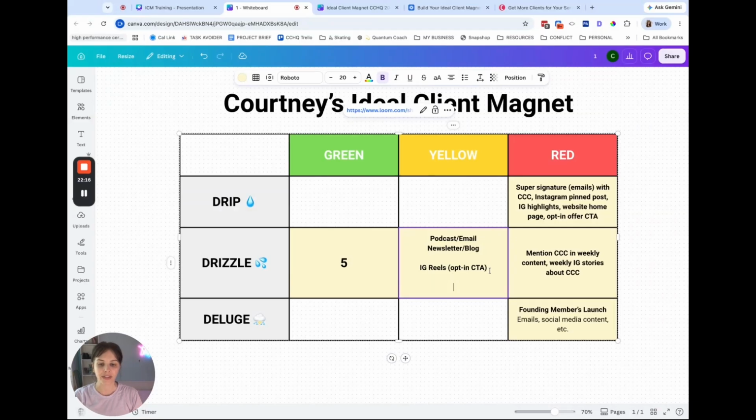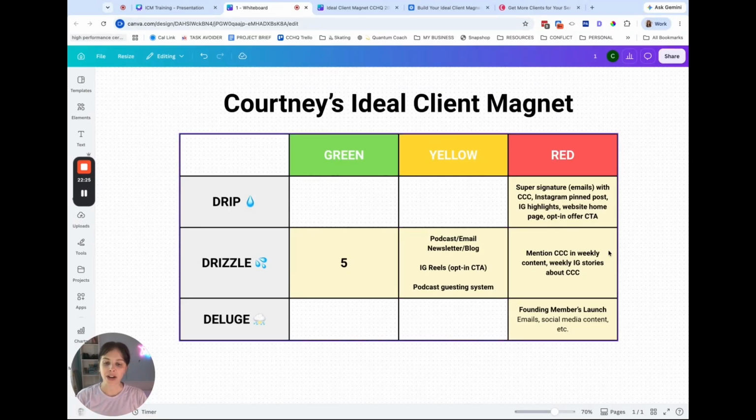So you know what, for the sake of having it here, let's put podcast guesting system. It's something I just haven't had the bandwidth to implement fully. I know exactly how I want to do it, but one brick at a time. Okay, so that's my yellow drizzle. That's the stuff I'm going to be building all the time.